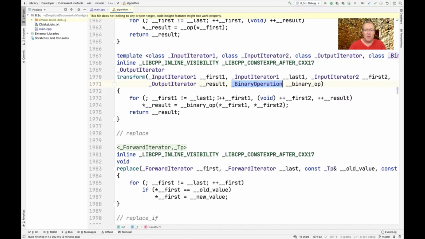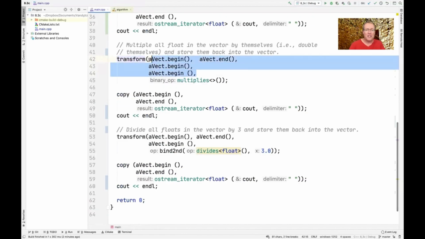So let's take a look at how this is going to be implemented, basically for the beginning of this thing, for first, while we don't hit last. We're going to go ahead and call the binary operation, which is our functor, passing in first 1 and first 2's value by dereferencing them. That's going to apply the operation, and then we're going to store the result in the dereferenced result output iterator. Now again, looking back at our example, you can see how we did everything in place here. So we went through the range twice, so we are multiplying the objects by themselves essentially, and then we store the results into the same vector that we're getting the values from.